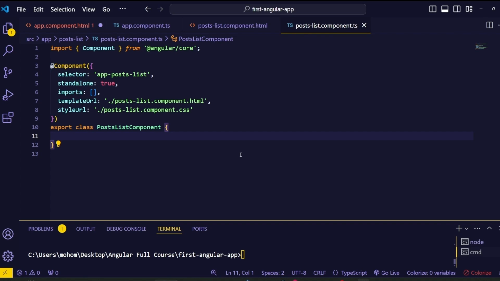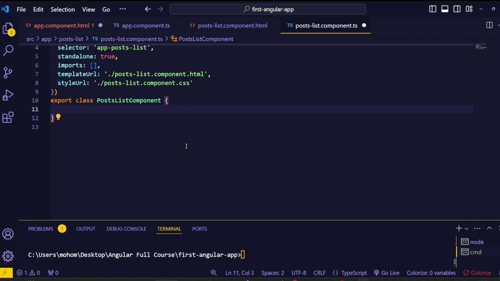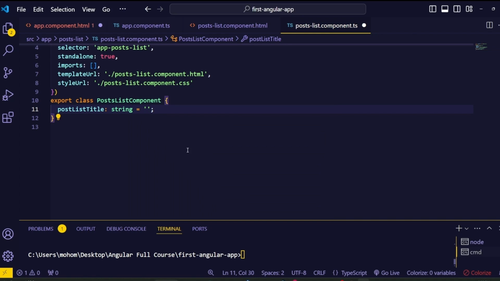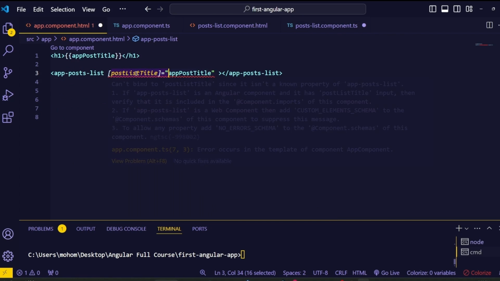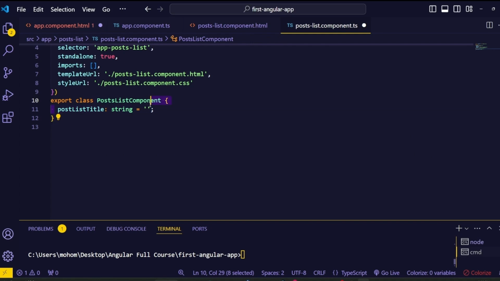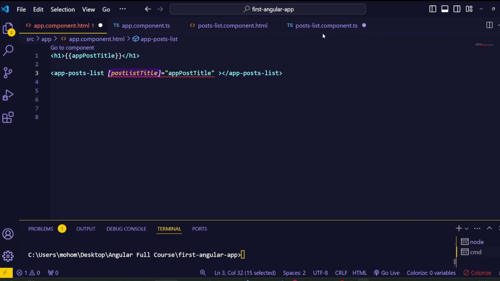First things first, we have to define this variable inside the post list component. So go to the post list component TS file and create this variable post list title. Set this type as string and set an empty default value. So now we have the variable, but still we are getting this same error inside the app component HTML file. So now what is the problem? Yes, of course, you are right. We defined the variable, but we still need to tell Angular that this variable is an input property which receives data from its parent component.